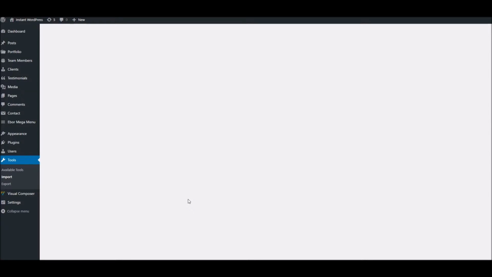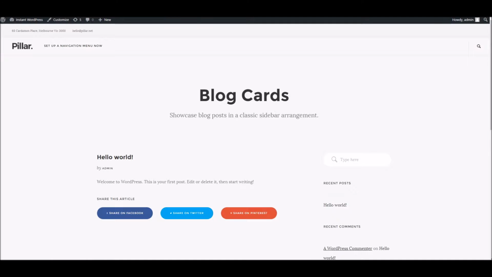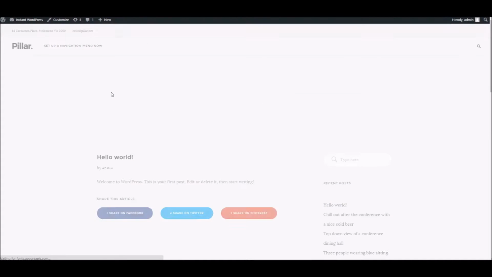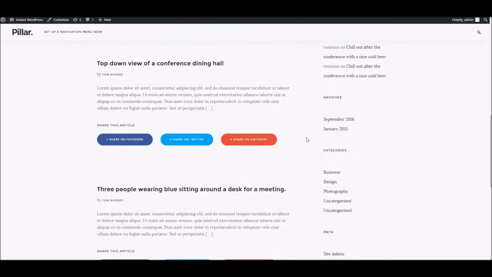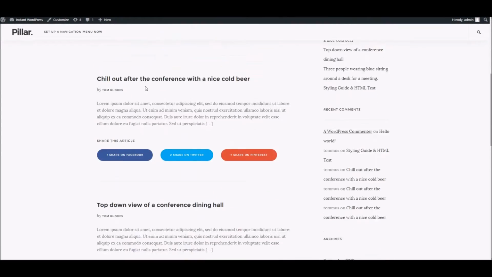This process can take a few moments depending on the speed of your connection and your server, etc. I'll just let the recording continue until it completes. There we go. So that's all imported. Now we'll just refresh the page just so you can see what we're dealing with, and as you can see, it's not really looking much like the microsite. It's looking more like a blog.